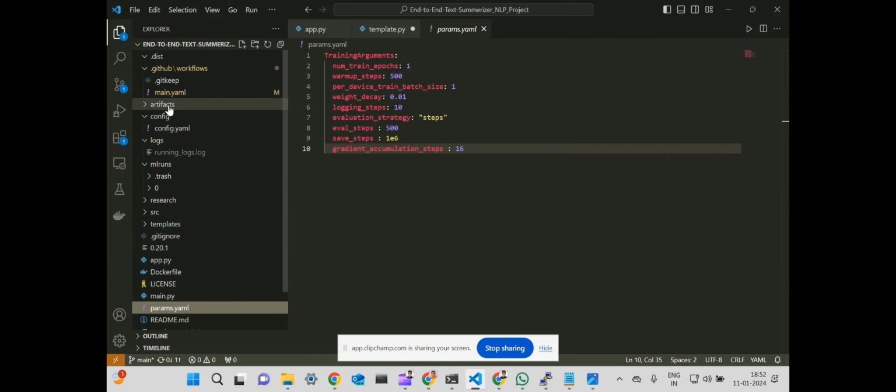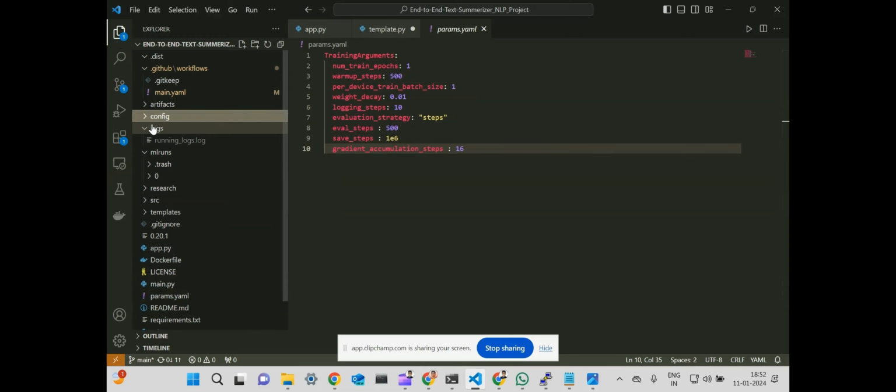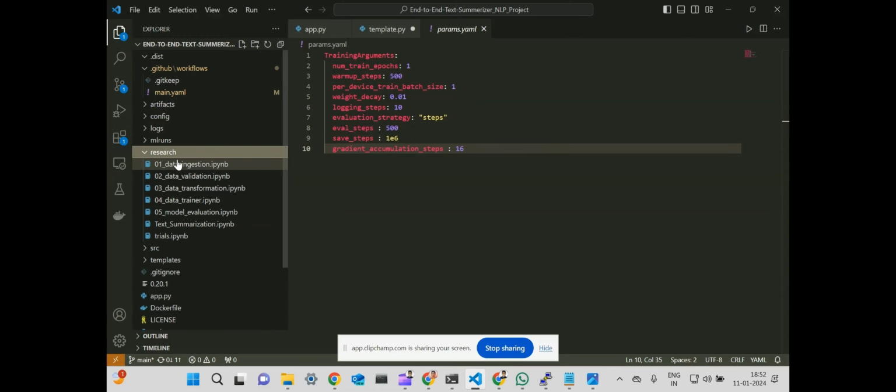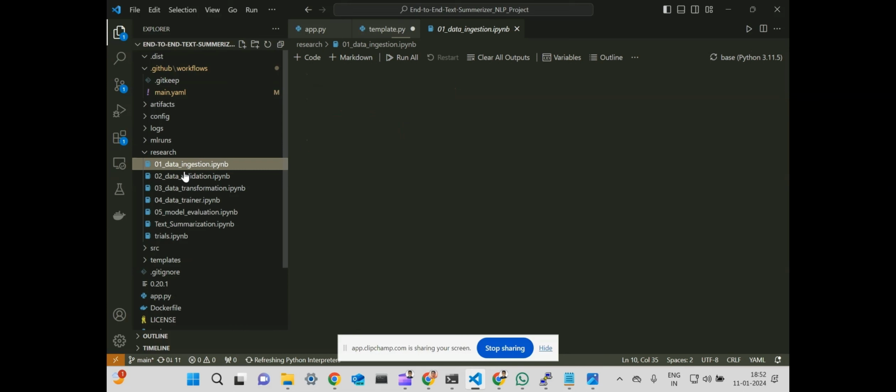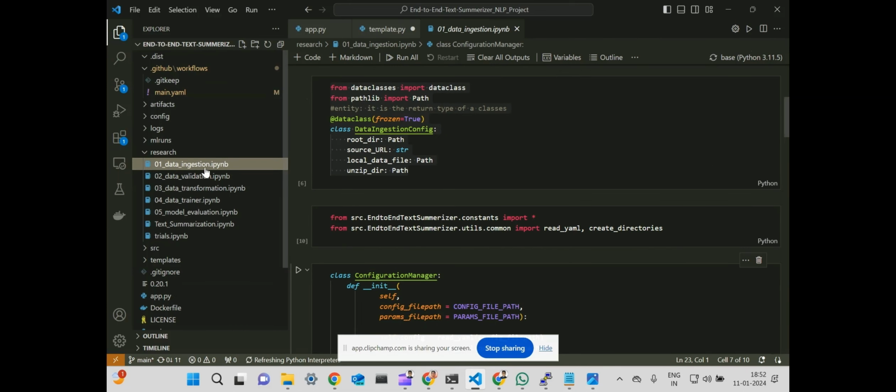And let's get into the project after creating the directories here. Now get into the research folder. What is the use of the research folder? See, the first step is to go into the research folder and create a file named data ingestion. Why do we need a data ingestion file? Because without data, how can we do the entire project?